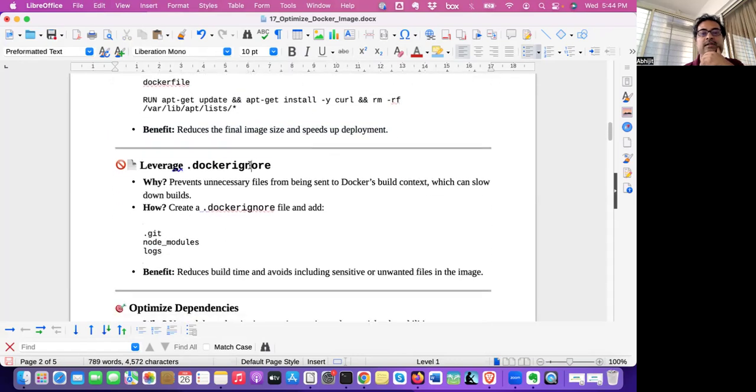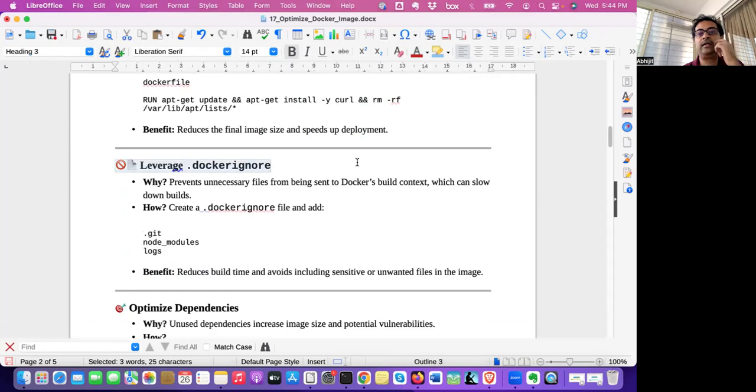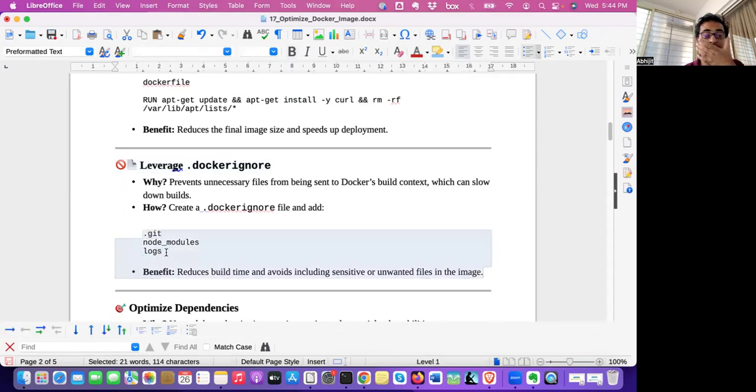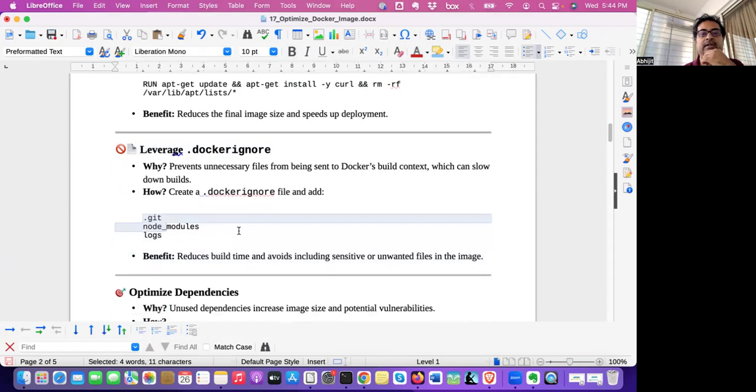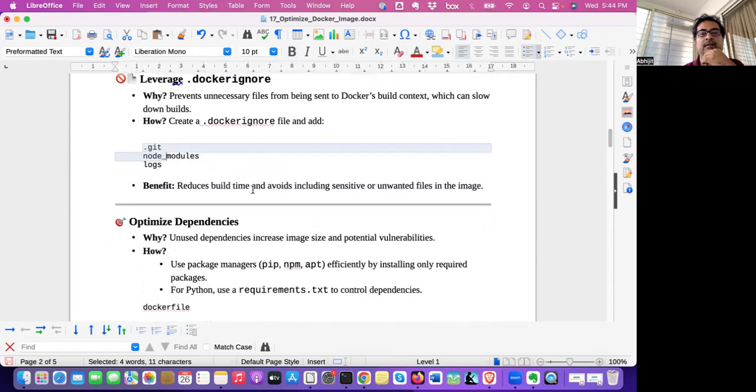Next option is use a .dockerignore. So you can ignore unnecessary files. In the .dockerignore, you can mention what are the files you want to ignore, which should not be part of the build. The benefit is reduced build time and it avoids including sensitive or unwanted files in the image.